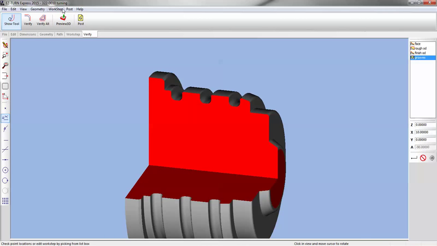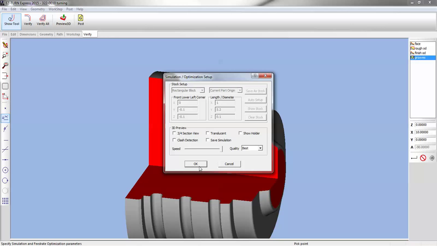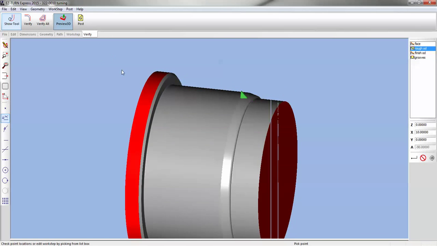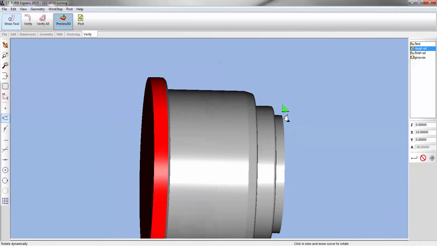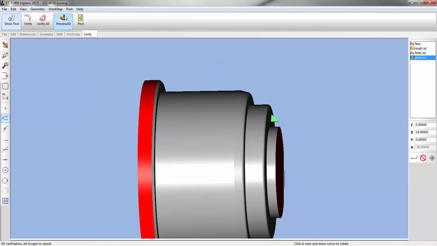Now I could do a solid preview. Turn 3/4 off. 3/4 works great for bores. So there you have a full render.